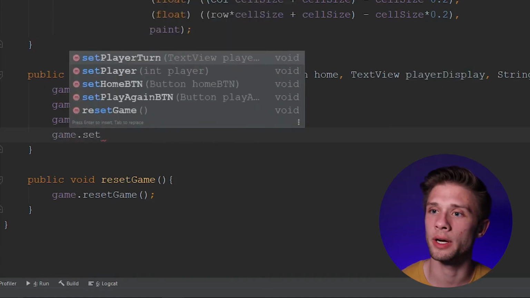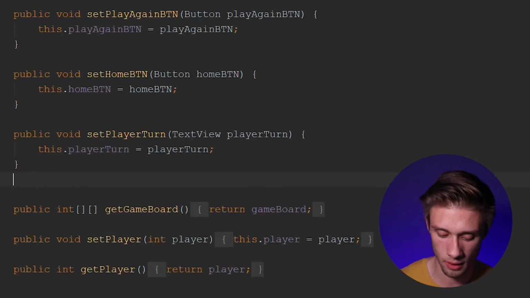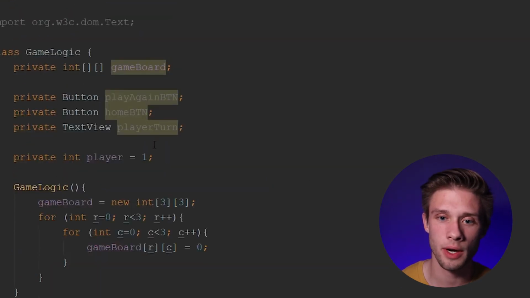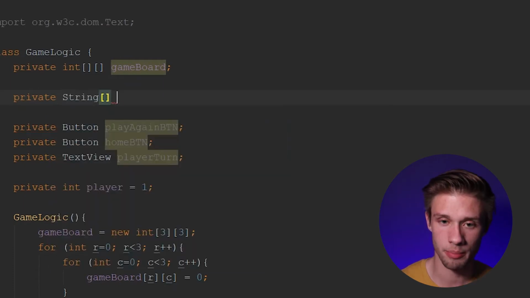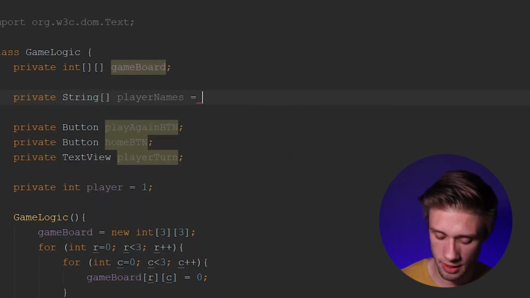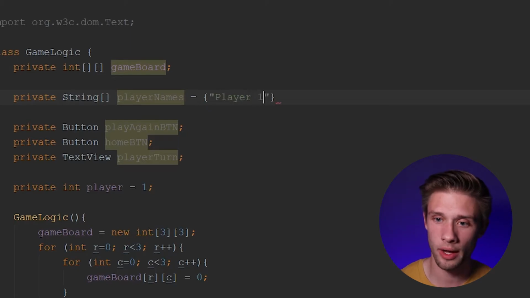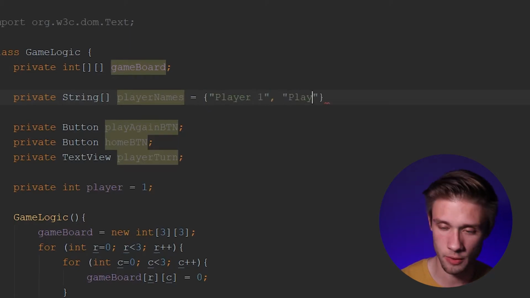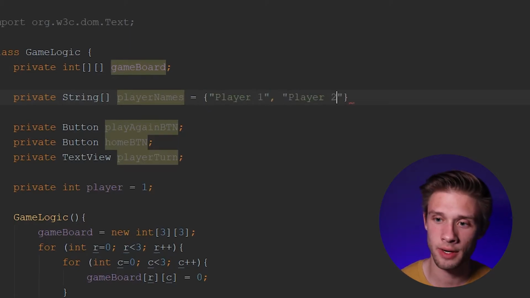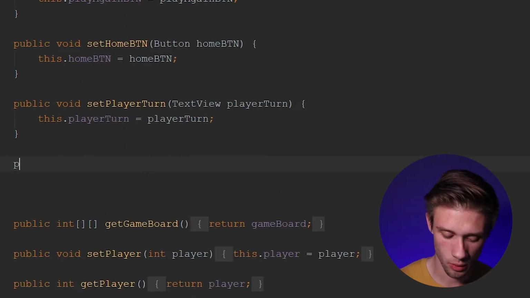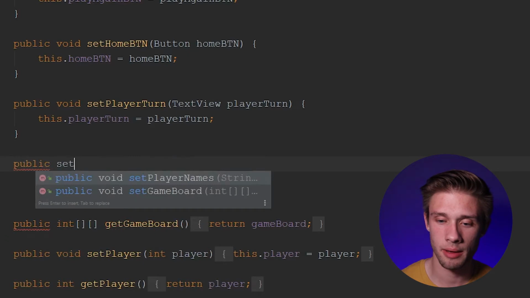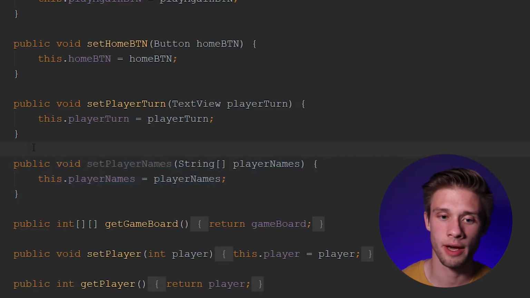So let's come back over to our game logic and create this setter as well. Oh, and I don't even think we created the string array. So let's create the string array first. So private string array, and then we're just going to call it player names. And then I'm just going to give it a default value of player 1 and player 2. Now, the reason I'm going to do this is because if someone doesn't enter in anything, like me when I just kind of skip over that page, these values will be assigned by default. Now that I have this, we can come and create the setter at the very bottom. So public set player names, and then Android Studio creates this final setter for us.